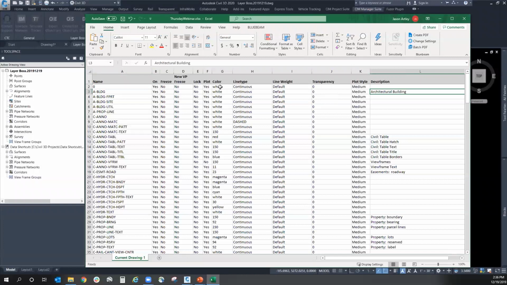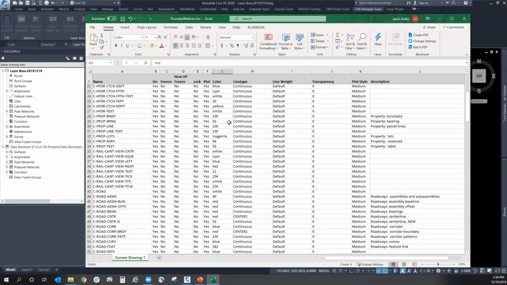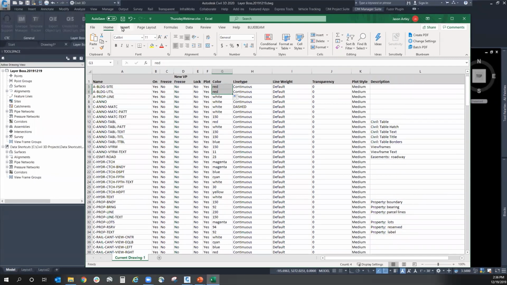And what if I wanted to change these colors from white? Let's make these red. If I take that red, let's turn all of these to red. All I'm going to do is drag these down. We'll grab everything with building and now make that red. I can come over here. Let's say I want color 150. We can do a find and replace.